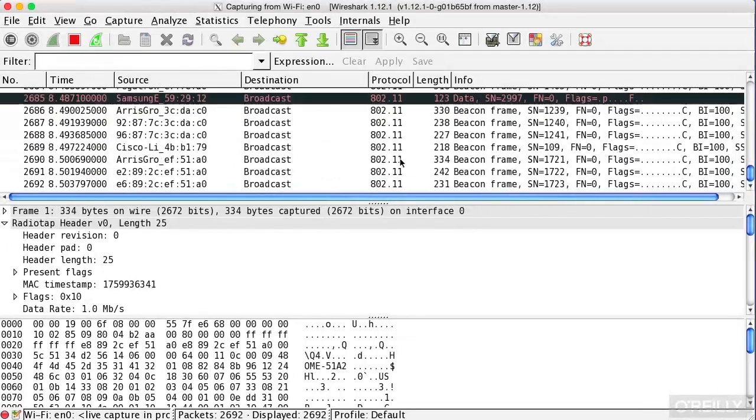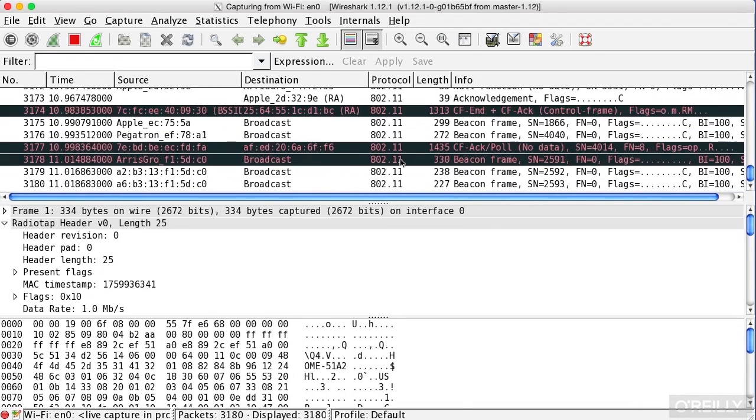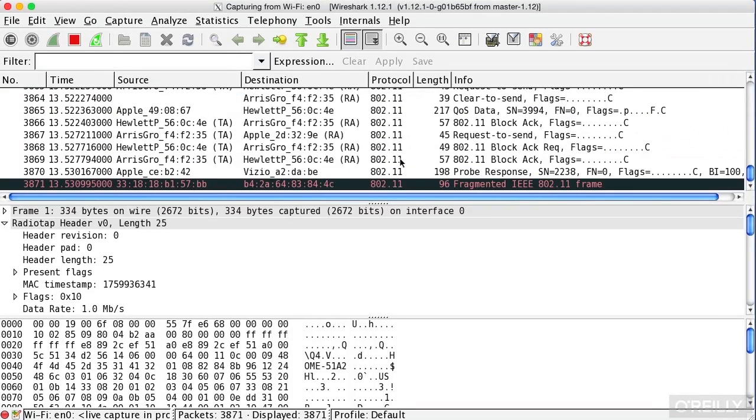And we're going to take a look at digging into these messages and see what they all contain coming up in the next lesson.